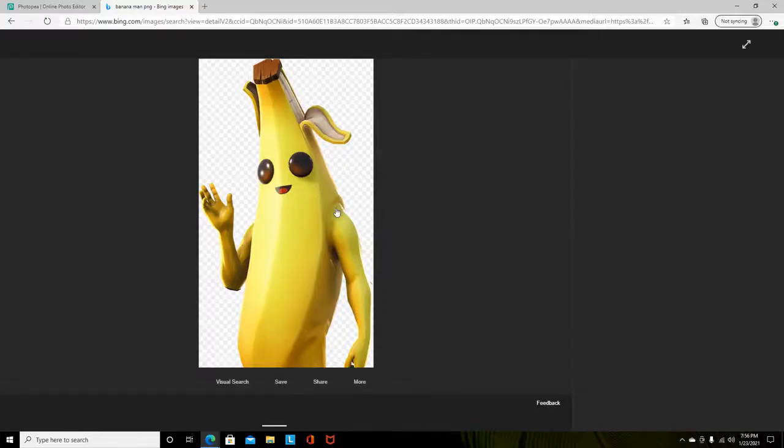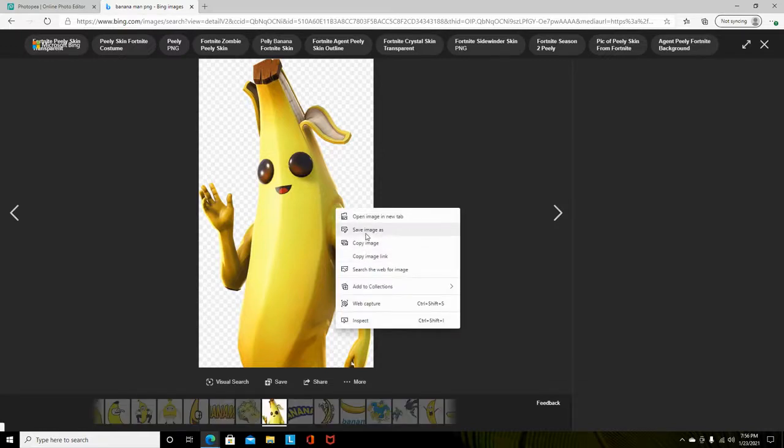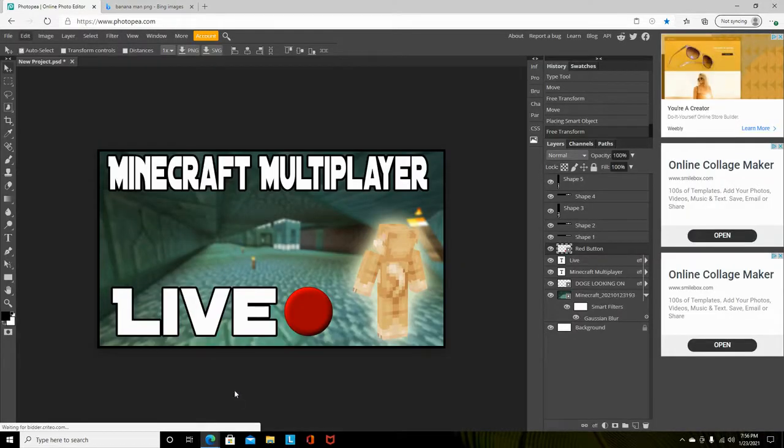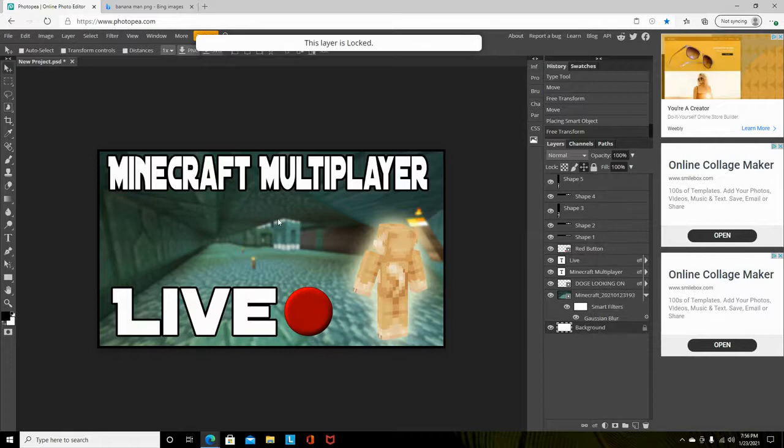So let's go over here. Let's get ourselves a little banana. What do we want? Banana. Oh, look at this. Banana. There we go, Agent Peely. We can just copy the image, or you can save it if you want to use it multiple times. Go in here, Control V. Sometimes the PNG doesn't work the way you want it to, so the white background still pops up. But sometimes it works perfectly fine, exactly how you want it to.